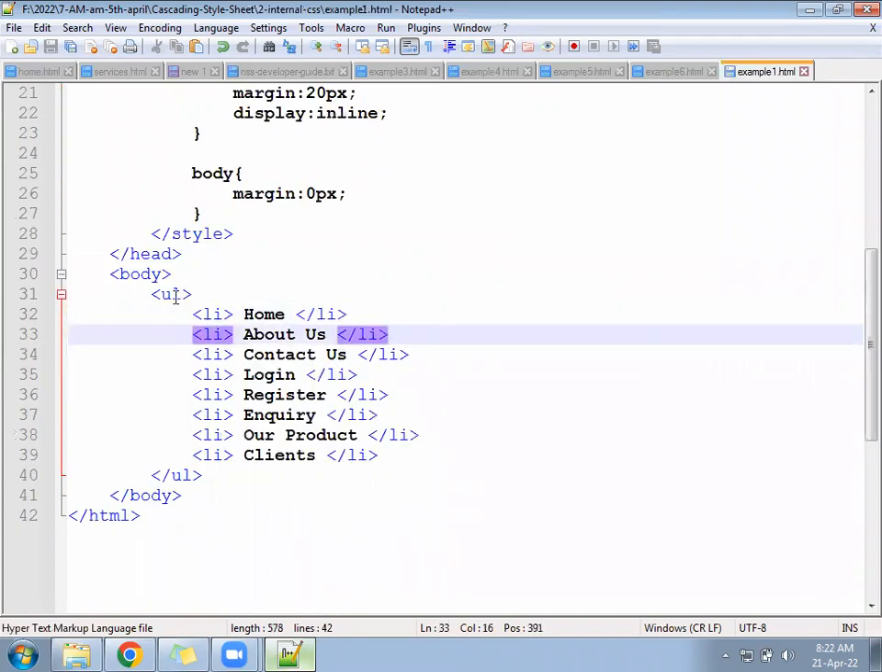We need to give a different CSS. I will come to that point. For that we have the next method, called ID and class. Through ID we can differentiate, through class we can differentiate. Another method we have. CSS has 5 methods. As of now you are following CSS by tag name.